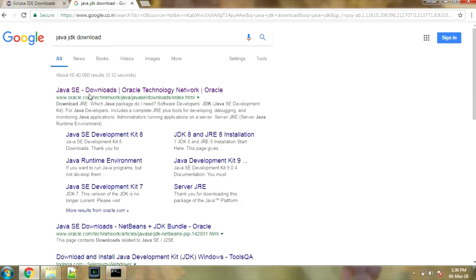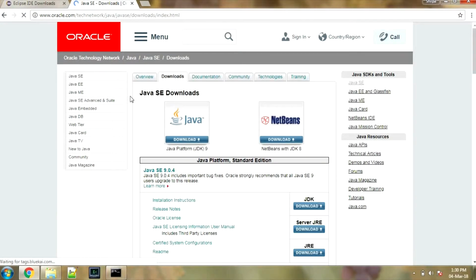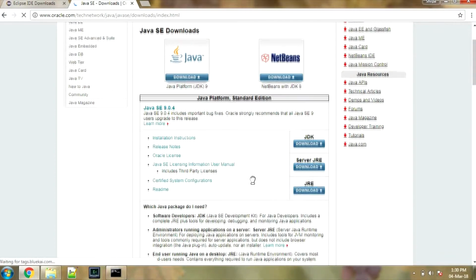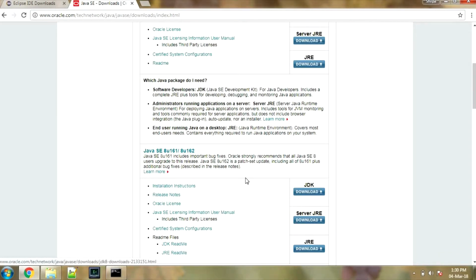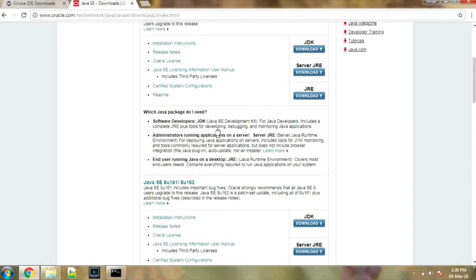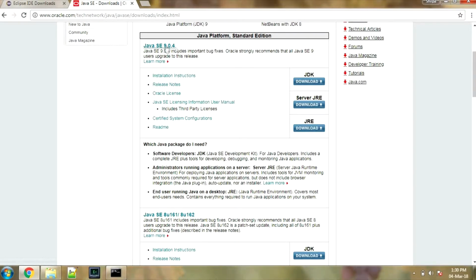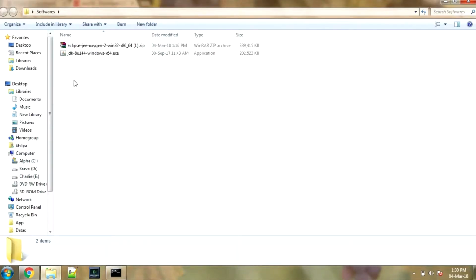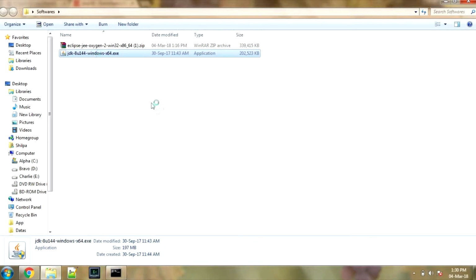So I'll be going to the Oracle site itself. See, we can see the Java SE 9 is there. You can download this, but I am using SE 8 because I have already downloaded it. Later on we'll be discussing what are the new features of SE 9 and how to use that all. So you can go ahead and download this JDK as well. After both are downloaded, first install this JDK. Installing this JDK, it's just a basic installation process, nothing much to do with that.